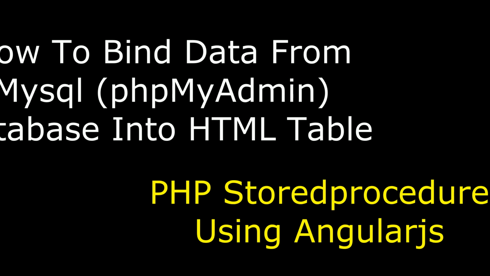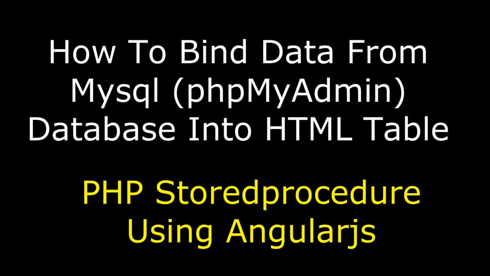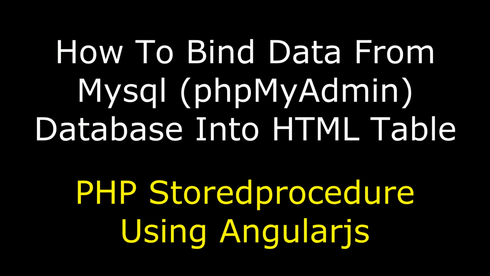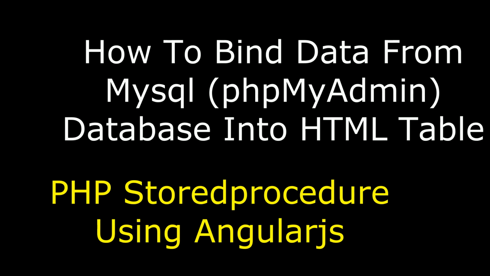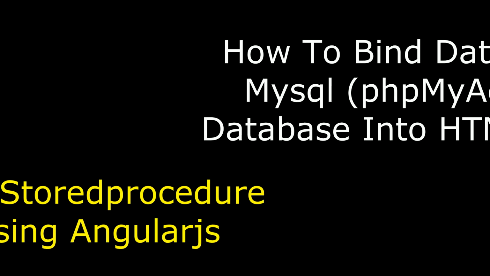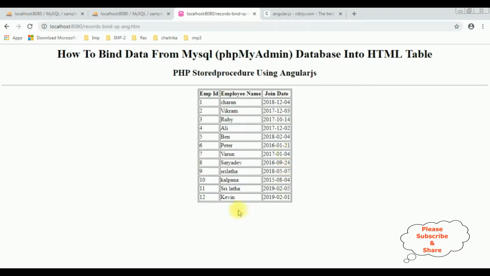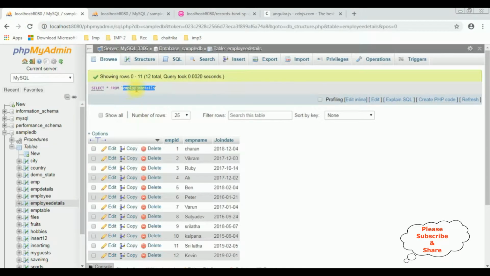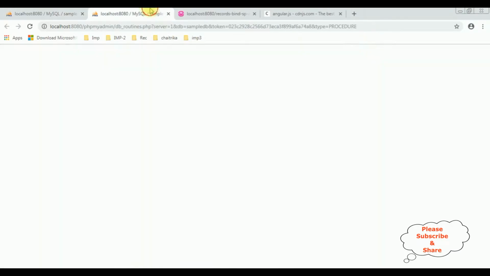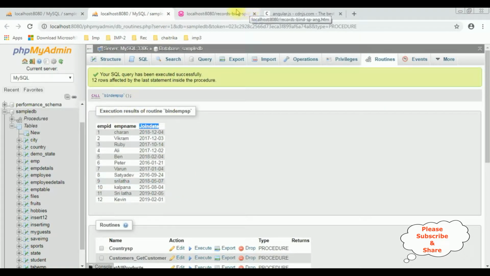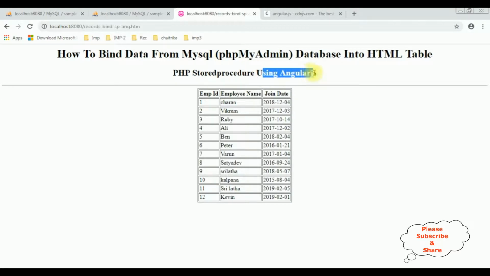This is Charan. In this video I will show you how to bind data from a database into an HTML table using stored procedures in PHP with AngularJS. I'm reloading the browser. See, here we got the output. We have bound the employee details table using a stored procedure with AngularJS.